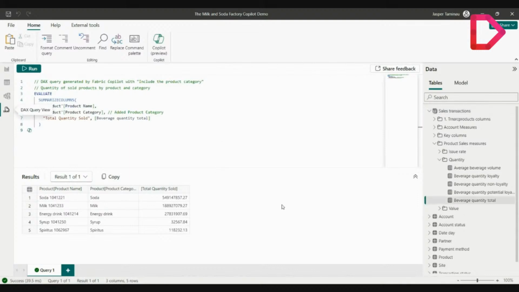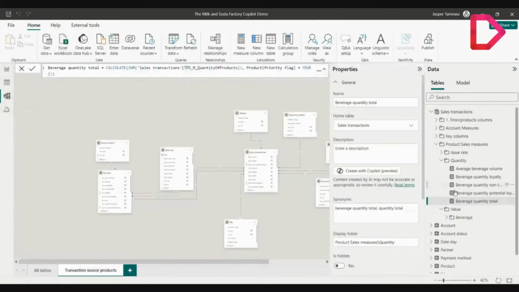Do you have something more planned for us? Yes, if I go to, let's say, this same measure, the beverage quantity total, if I go to the model view, you see I have my measure over here selected. What we can do nowadays as well is we can generate a description for this measure by Copilot. So if I click this one, Copilot will try to understand what this measure is doing, and it will return you like a natural description.